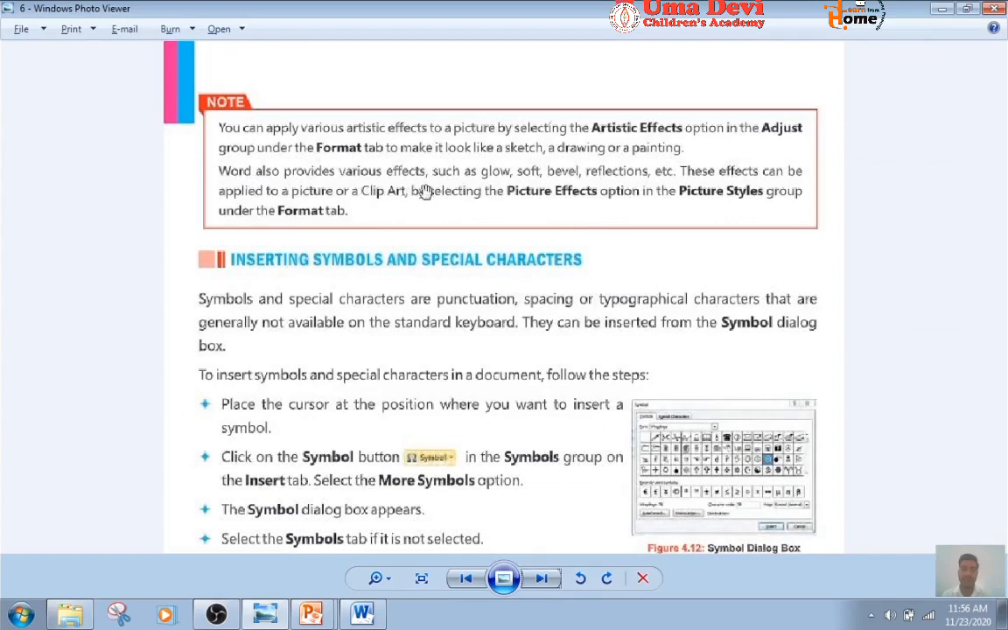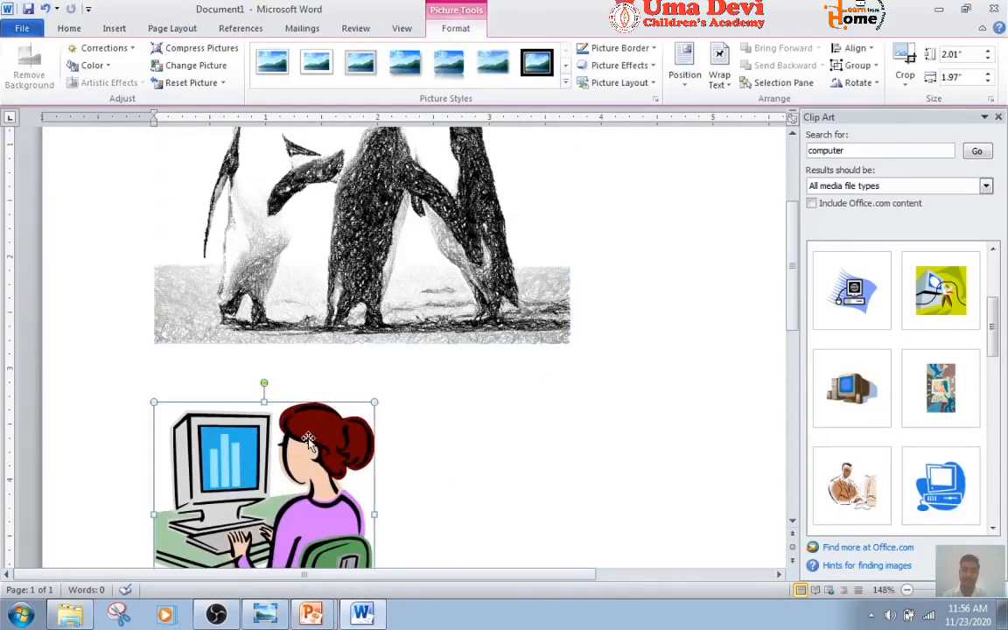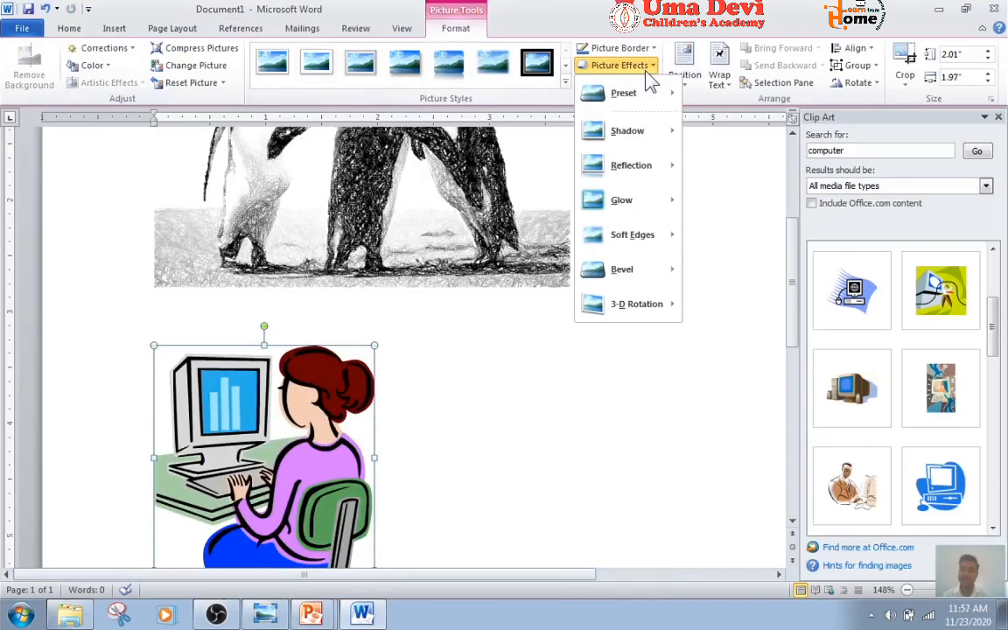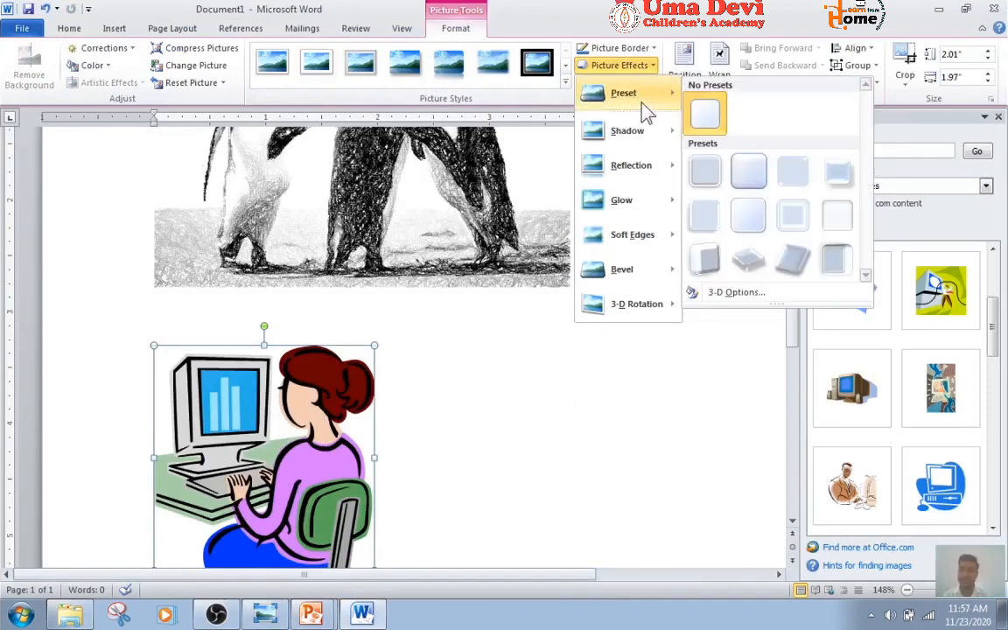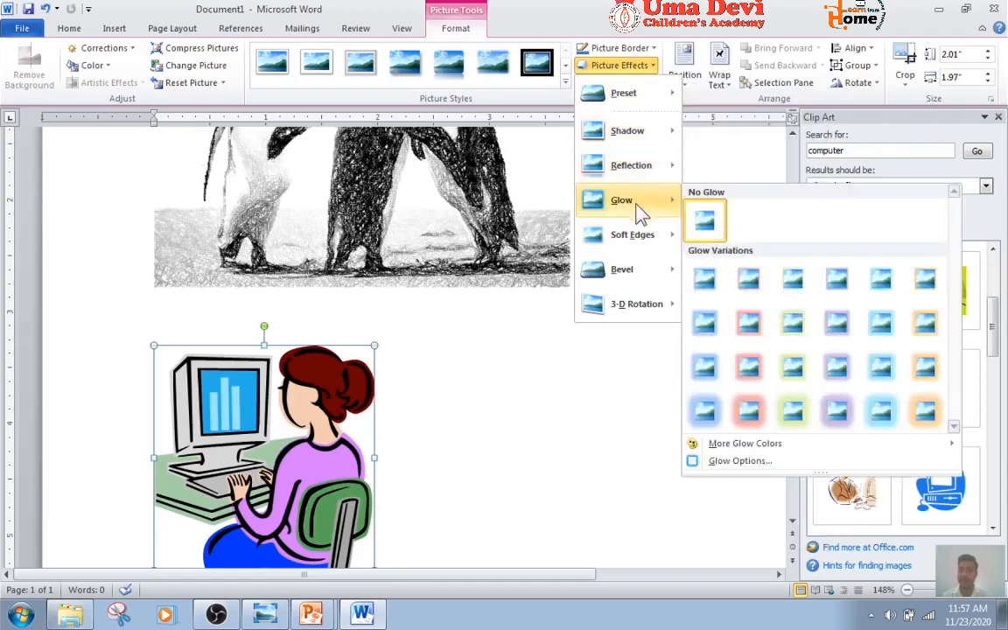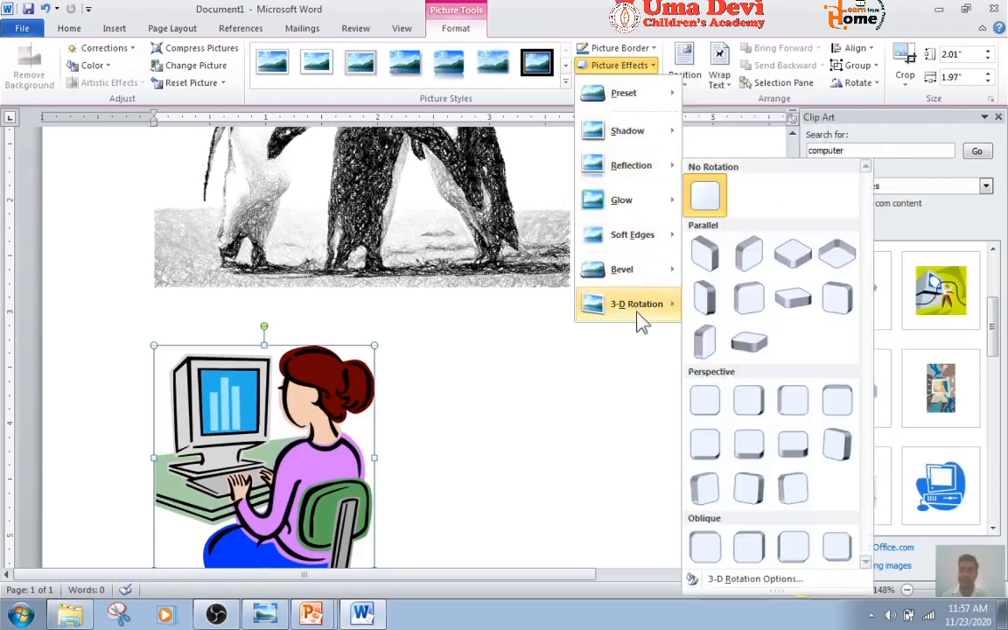Word also provides various effects such as glow, soft edges, bevel, reflection, etc. These effects can be applied to a picture or a clip art by selecting the Picture Effects option in the Picture Styles group under the Format tab. Look at here, this clip art we have selected. Now in the Format tab, in Picture Effects, we can click on it and look at here, many options are there: shadow, reflection, glow, soft edges, bevel, 3D rotation.